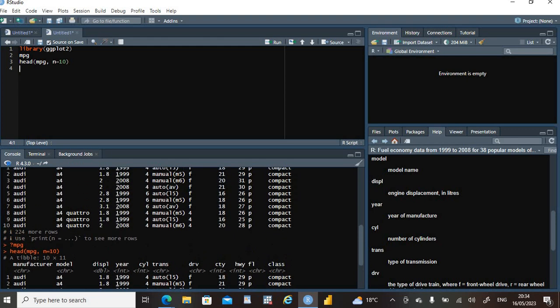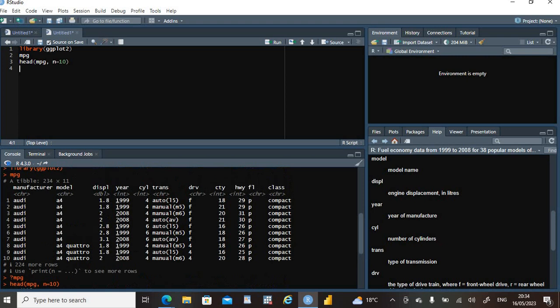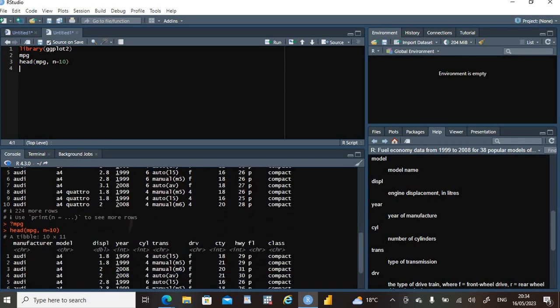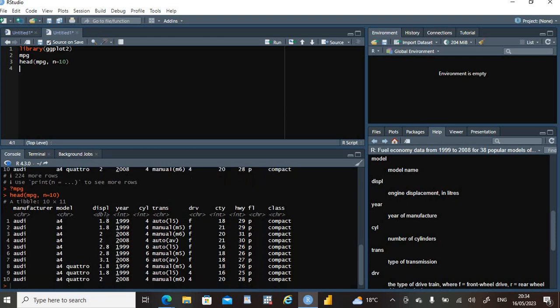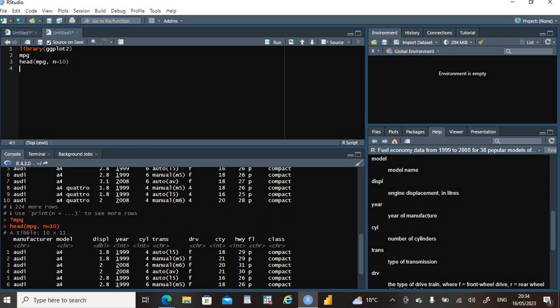Now the data frame is telling us how many observations there are and how many variables there are. But this one is specifying the ones that we had actually asked for. Also, you find that in the data table, we are getting the number of rows that were not printed. How many more observations are there? You can see it is telling us that 224 more rows are there.